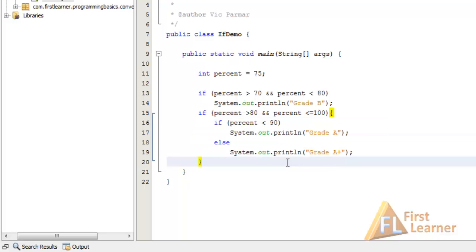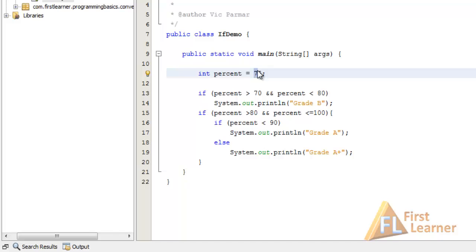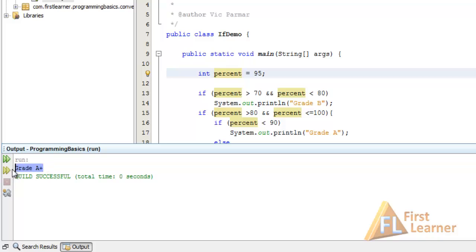Now let's see what output we get. Shift F6. We are getting a grade B because this is inside of this. Now let's change this and make it a 95, and Shift F6, and here you can see we are getting grade A plus.